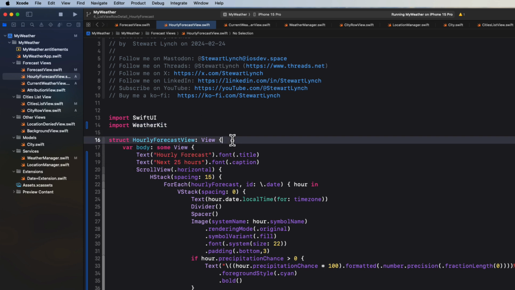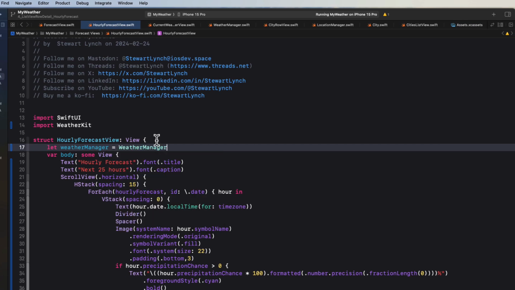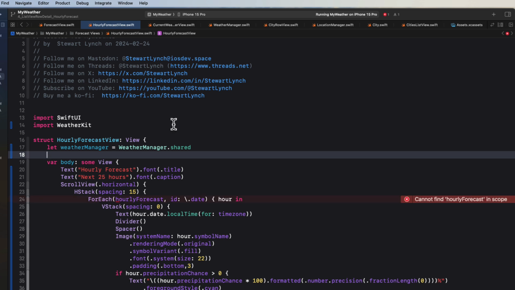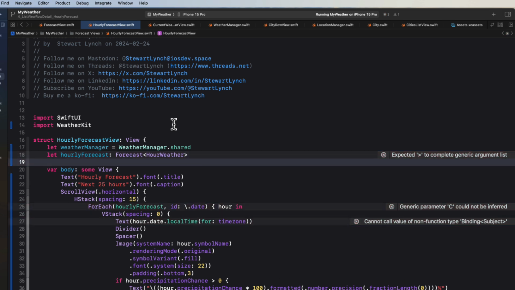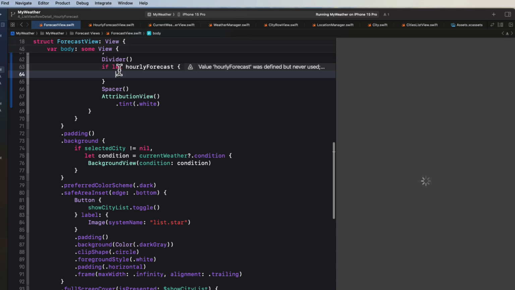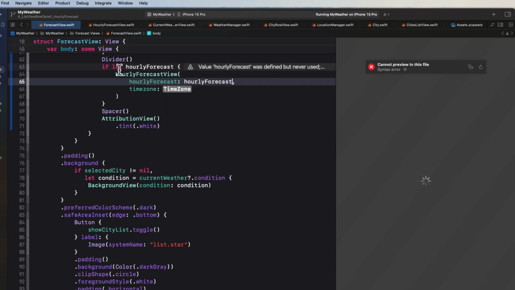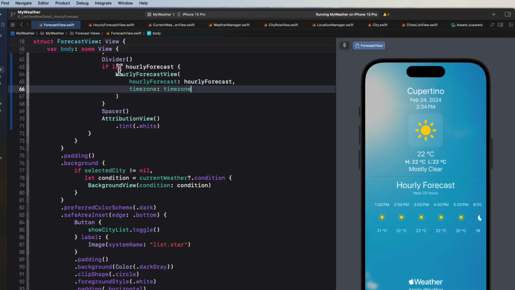I'm going to have to import WeatherKit, and I'm going to need 3 properties. First, an instance of the WeatherManager's shared singleton, call that weatherManager. And then from our ForecastView, we'll be passing in an hourlyForecast, which is a Forecast of type HourWeather. And we'll also pass in the time zone, which is a TimeZone type. Then I return to ForecastView, where we cut out that code and present the HourlyForecastView, passing in the hourly forecast and time zone.